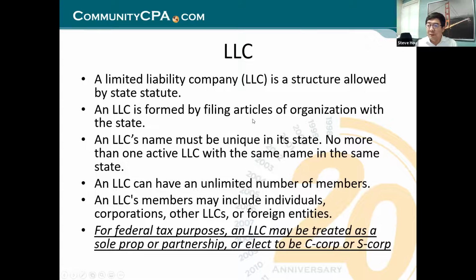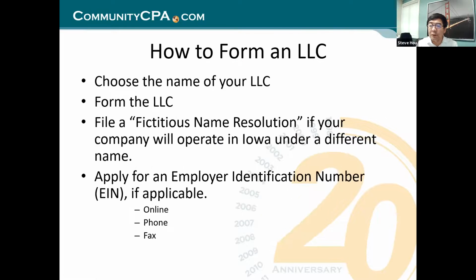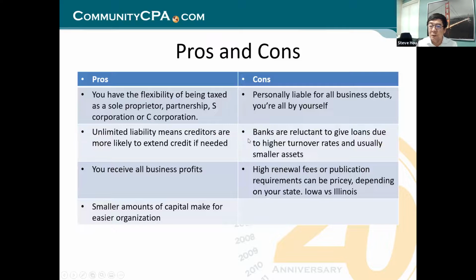And the way to file that is, just like a corporation, you make sure the name is unique, so you have to choose a name no one else has taken, and you file an article or certificate of organization, and then you apply for an EIN number. Okay, so that's basically how you form an LLC.